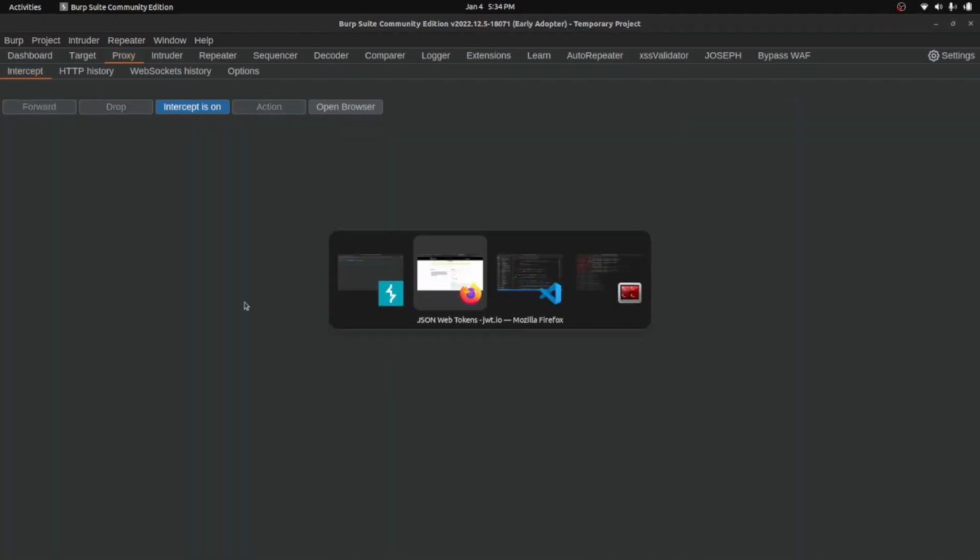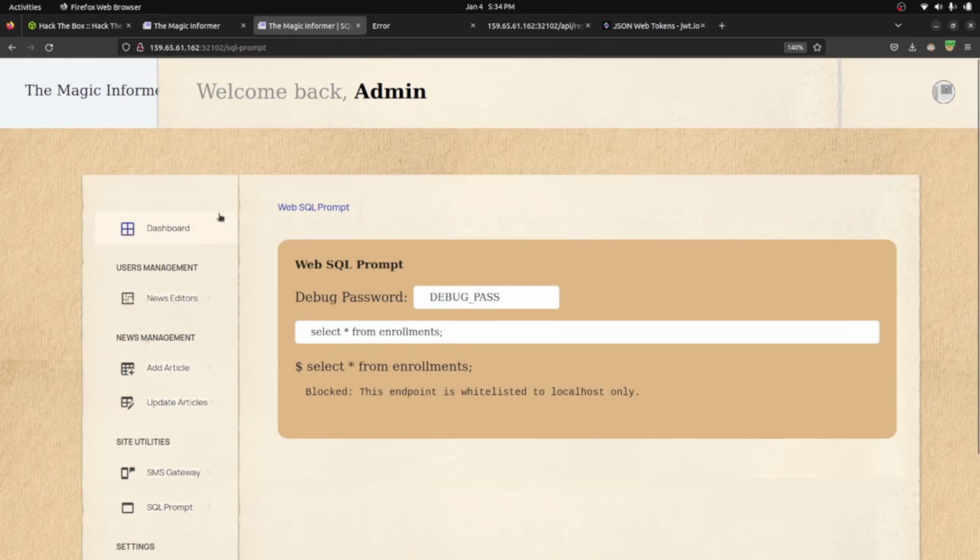I'm getting some garbage here. All right, now I got this SQL page, and look at this page, web SQL prompt. The password is debug pass. So here we can enter the debug password, and we can run some commands like select all from enrollment. This is a database query, an SQL query. So we can query some stuff here, but for that we need the debug password.